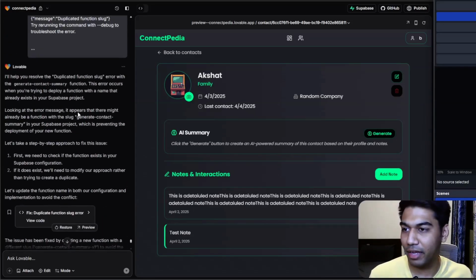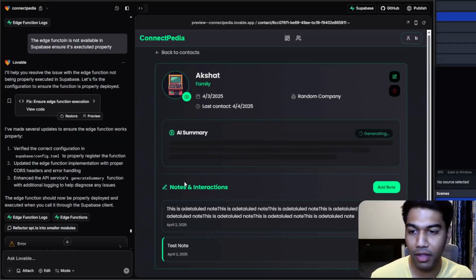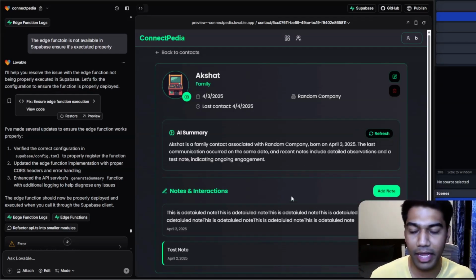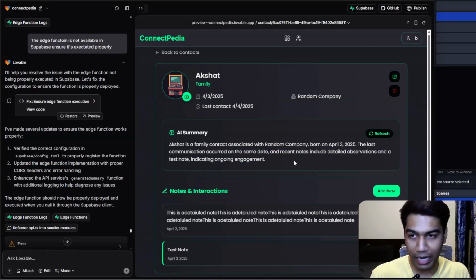Perfect, so it's finally there. Again, the edge function got a couple of errors, and that's probably because I tried to refresh it a couple of times. You can just click on generate, and now it will be able to take the summary and take information from the last two notes and the family contact associated with the random company, the last communication offered on the same date, and recent notes include detailed observations and a test note. This is really good.